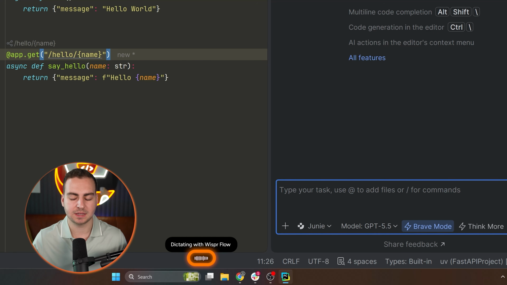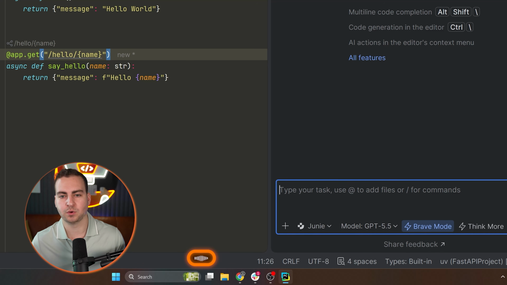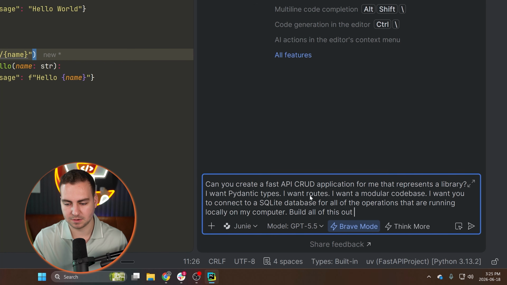Can you create a FastAPI CRUD application for me that represents a library? I want Pydantic types, I want routes, I want a modular code base, and I want you to connect to a SQLite database for all of the operations that's running locally on my computer. Build all of this out. Okay, so we're going to go ahead and press enter.